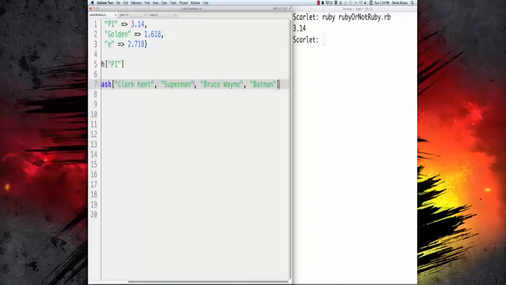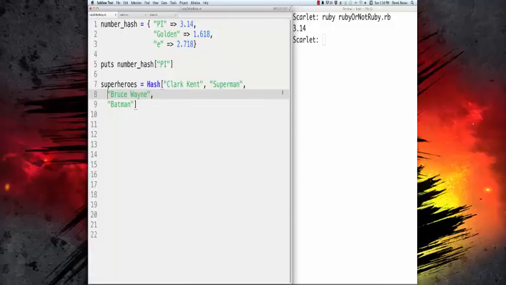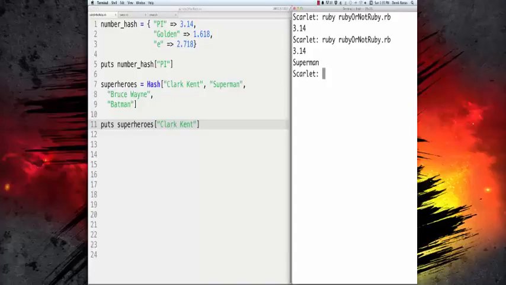Say we want to create a superhero type of hash, and of course you could have these all be on separate lines just so they show up easier on your screen. Or go like that, do whatever you want. And of course you're going to be able to call superheroes again and pass in Clark Kent, for example. Make sure you have the key exactly the same though. And there that shows up as Superman.